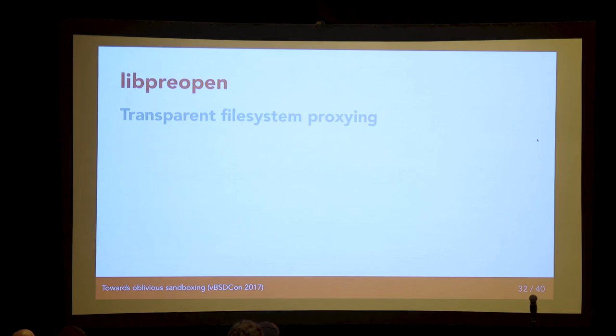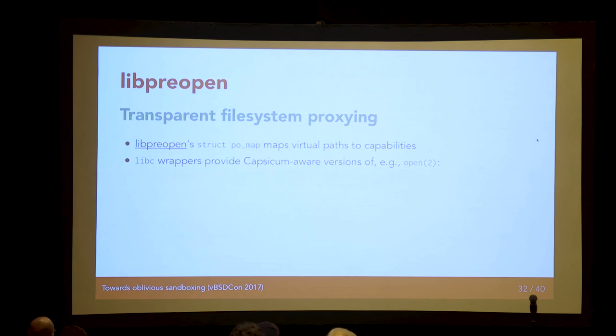So this is where libpreopen comes in. And this is code that is not yet in the FreeBSD tree, but the goal is to get this or something like it or something inspired by it in before 12. So libpreopen provides a structure which maps names to file descriptors with certain rights and flags associated with them, which can be directory descriptors, and it provides wrappers to provide Capsicum-aware versions of things that would normally use global namespaces.